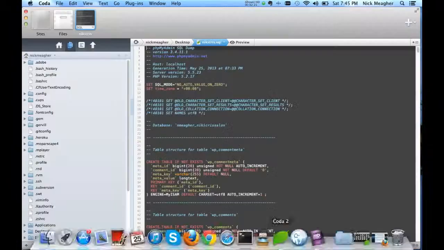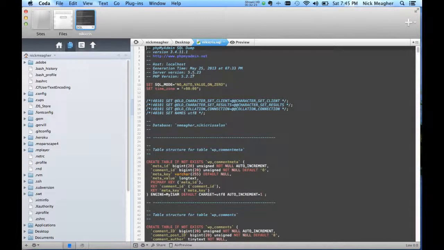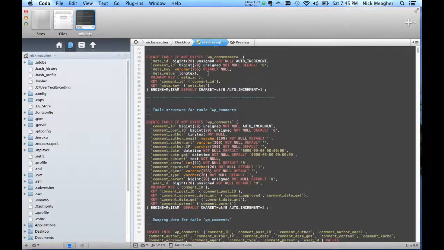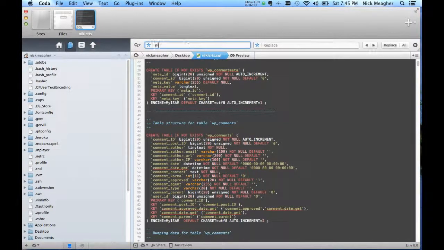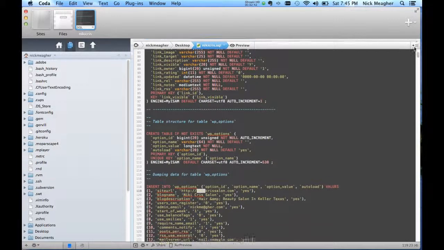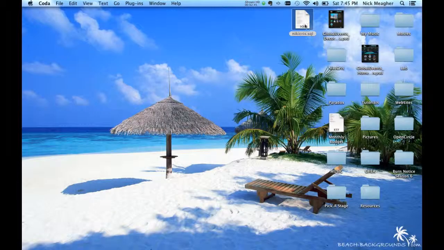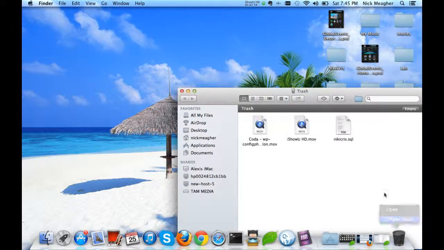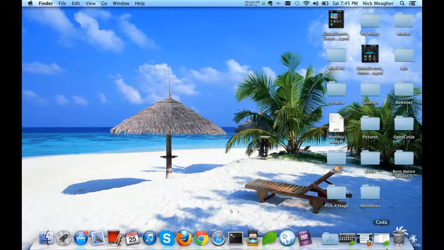You're going to open it in whatever code editor you like using, and I use Coda 2, which I highly recommend. And what you're going to do is you're going to find and replace. Let me just check this real quick. Right, okay. So I'll just go through this with you guys real quick so it makes sense. Let me delete my SQL file so I'll show you. This is kind of where it gets confusing, so I'm going to help you guys out real quick.